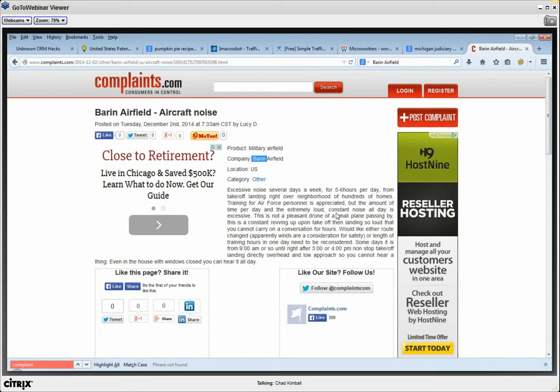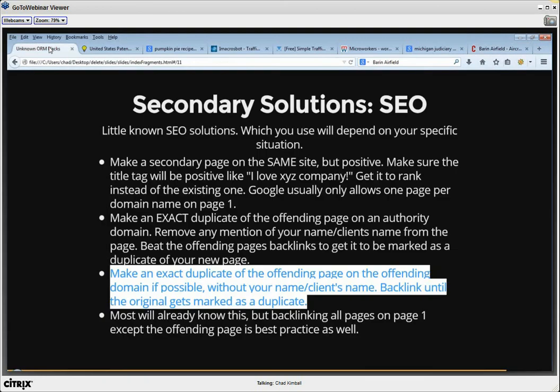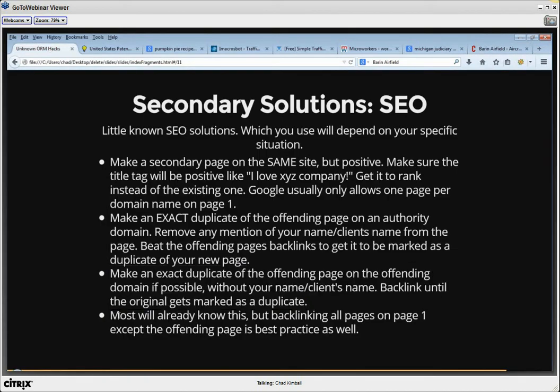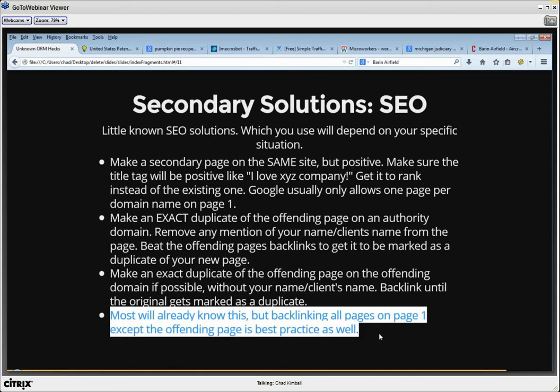So these are all, again, SEO related. I know I promised I wouldn't do SEO stuff, but in the case of difficult situations, these are the types of things that you need to do if you're resorting to SEO related stuff. So most of you guys already know this. Backlinking all the pages on page one except the offending page is best practice. Even if you're doing click-through rate reputation management, I would recommend you still do backlinking and some of that stuff, especially if you have a long-term client that you're trying to fix this problem for.